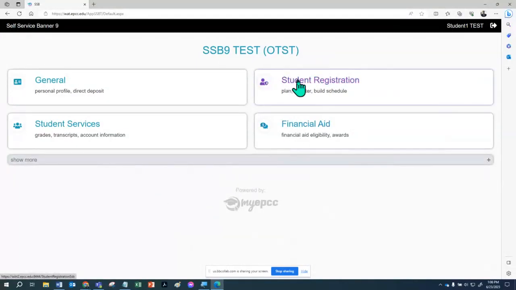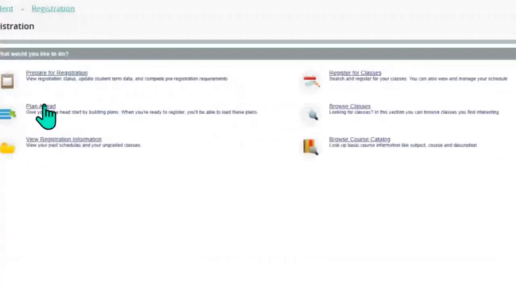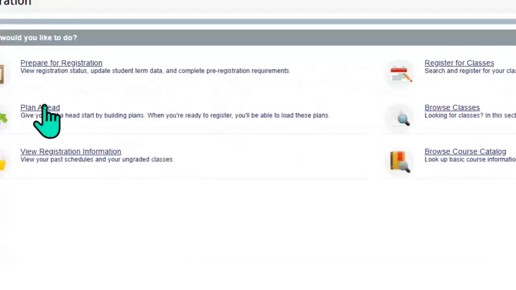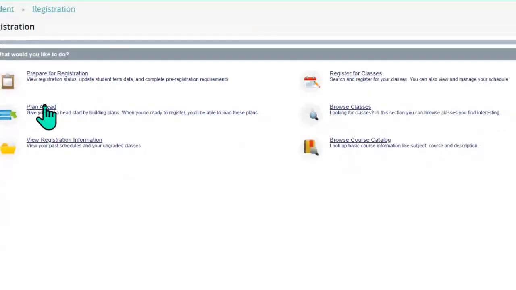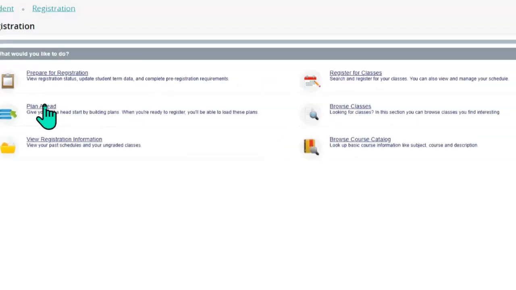Yes. Okay, great. So when you go to student and registration, like Jenny was saying, you might see some of the links here already, like plan ahead is already here. Ah, you had it. I didn't. Yeah, it depends on the student's permissions because you can also be a student and an employee, so your account will look different from mine. It depends on your permissions. But yeah, I have it here, plan ahead.